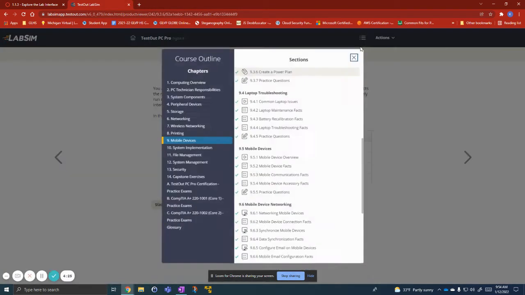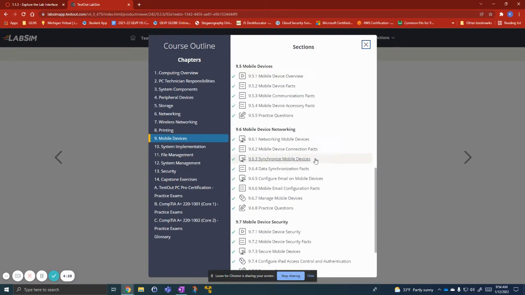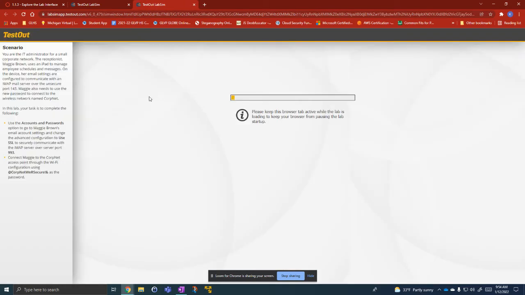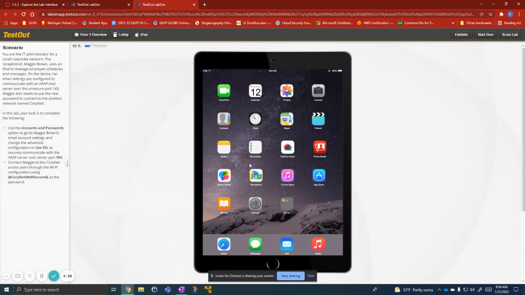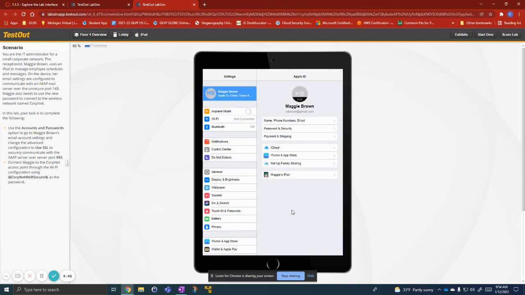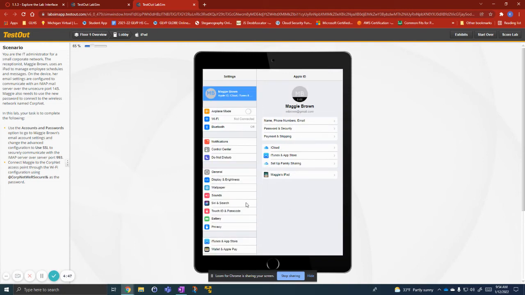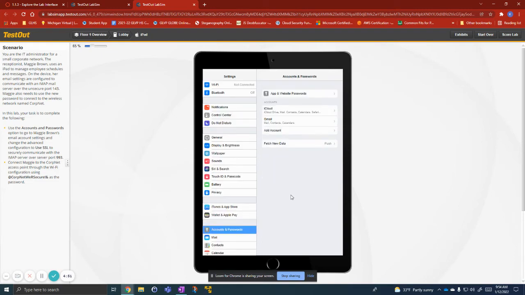So let's go to the next lab here, which is 9.6.7, about managing mobile devices. So in this one, we need to go to the account and passwords option in the settings and configure some of the different internet connection settings. So let's go down to account and passwords. It wants us to go to Maggie Brown's email.